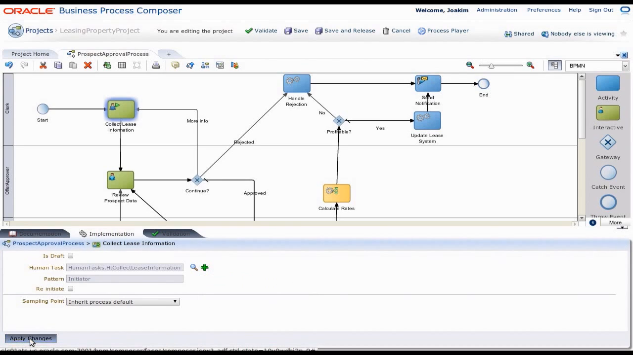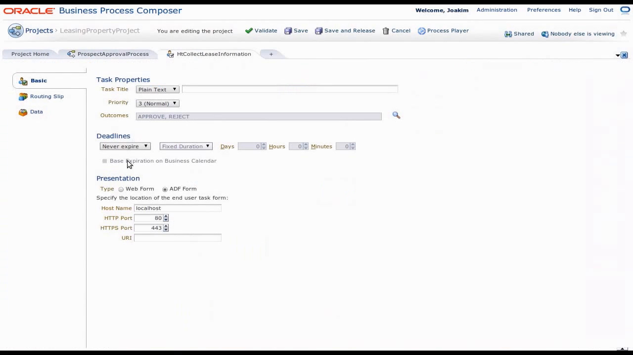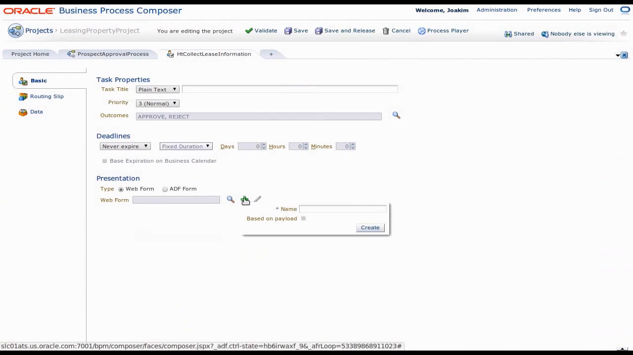You can also define advanced routing and assignment. For example, you can use parallel, serial, or voting. Change of manager, for example. You can also configure a form. In this case, I'll use a web form. So let's create one and name it Collect Leads Information Form and edit it.